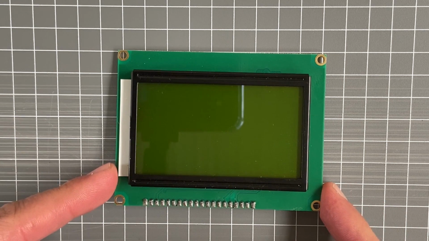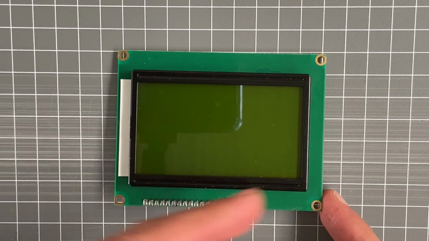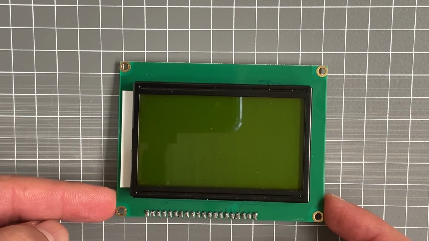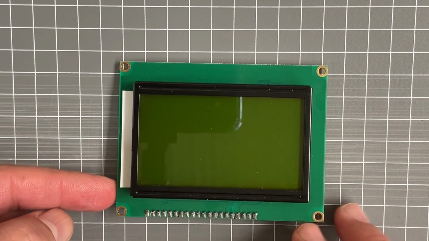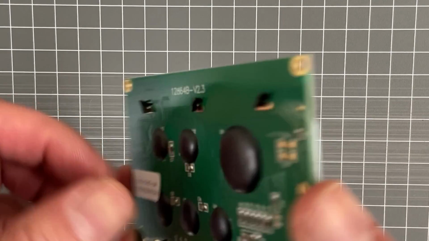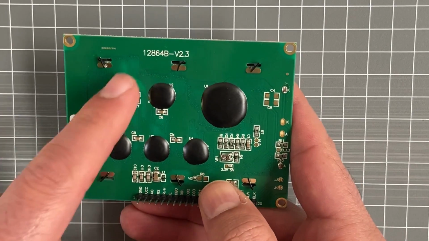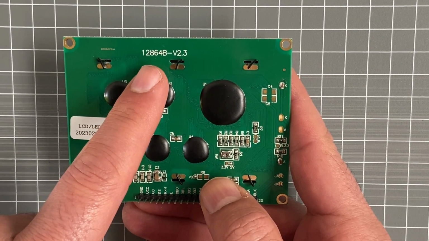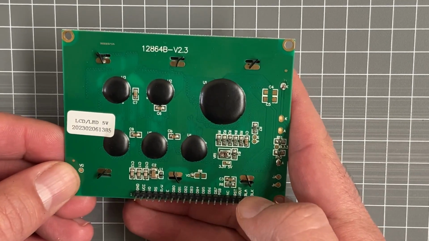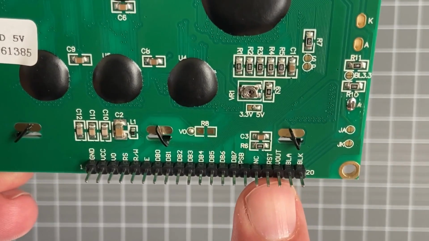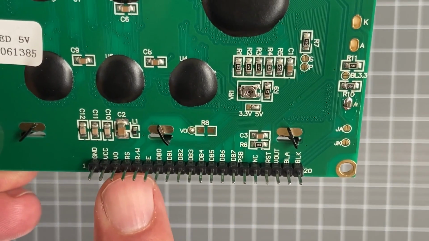So this is my graphical LCD screen. Its dimensions are 128 pixels across and 64 pixels down. There's a few variants of these floating around, but they all tend to have the same LCD hardware processor, the ST7920. So turning this screen around, it's branded as a 12864B. In fact, it's a QC12464B. Looking at the pin connections here, fairly standard for LCD screens, but there's a few extra pins.